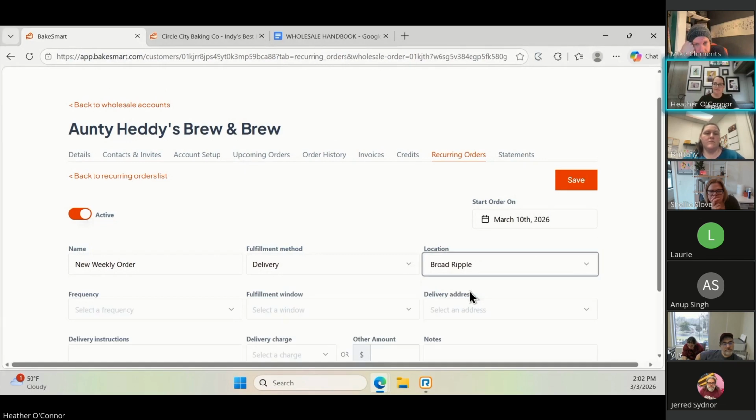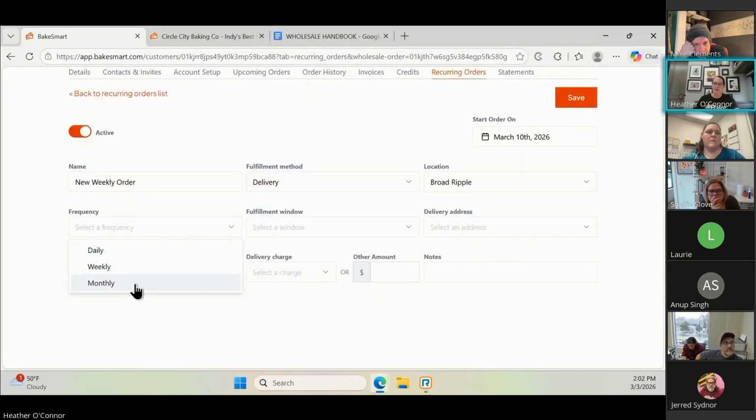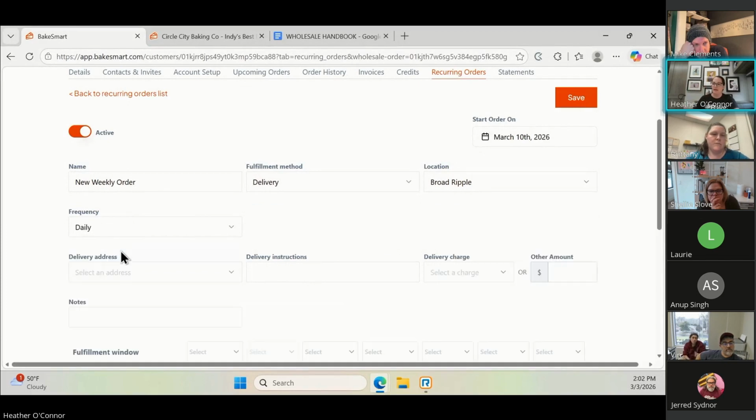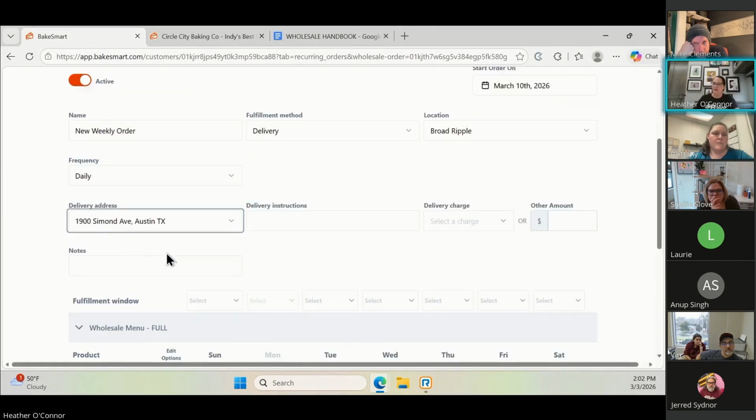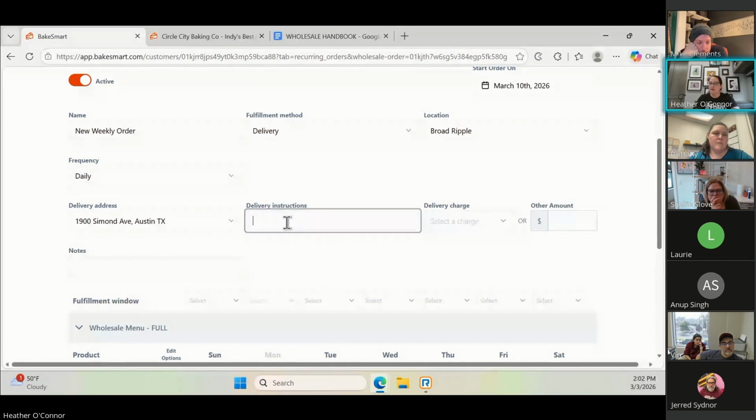What's the frequency? We've got a couple of different options here, okay? And they change the way this is set up as we pick them. So our daily is just every day. We're going to pick an address. We're going to do this to Simon Avenue. Delivery instructions are going to leave on the service bay.